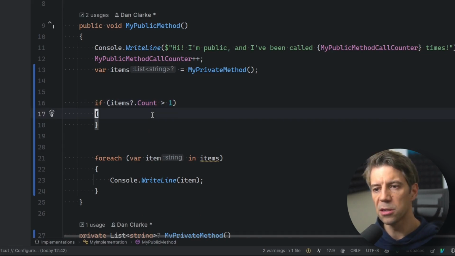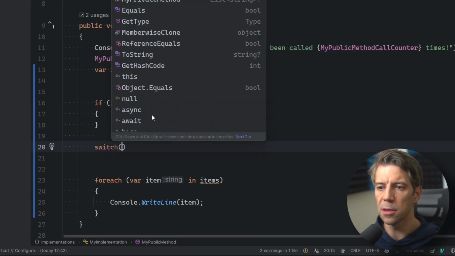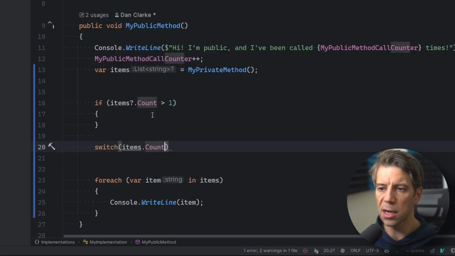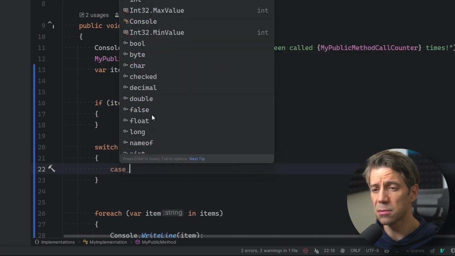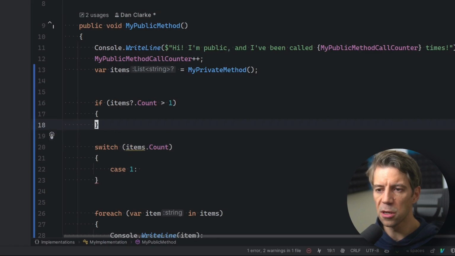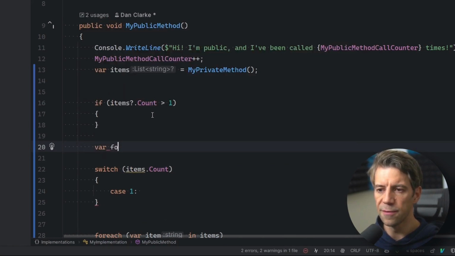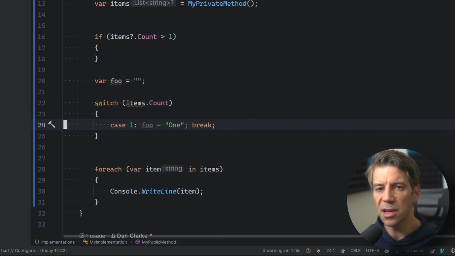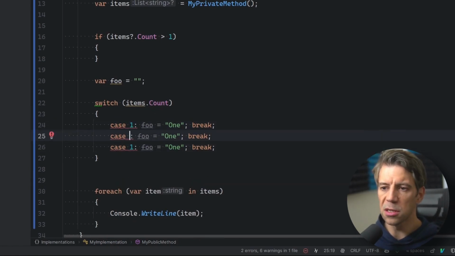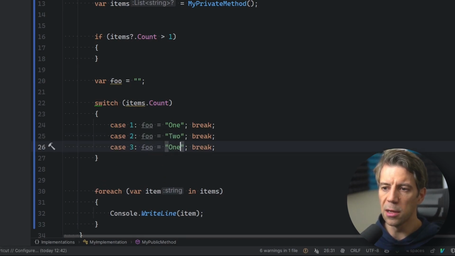Let's have a look at another example. Let's do a switch statement, and let's use items.count again. And then again, Control Shift and Enter to complete those braces. Now let's just do case 1. In fact, what I'm going to do is say var foo equals, so I'll do a string there, and we're going to say foo equals 1. And let's duplicate this line, so Control D. I'll change this to 2 and 3, change this to 2 and 3.